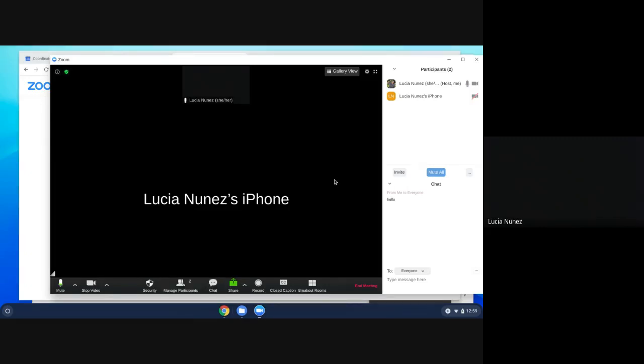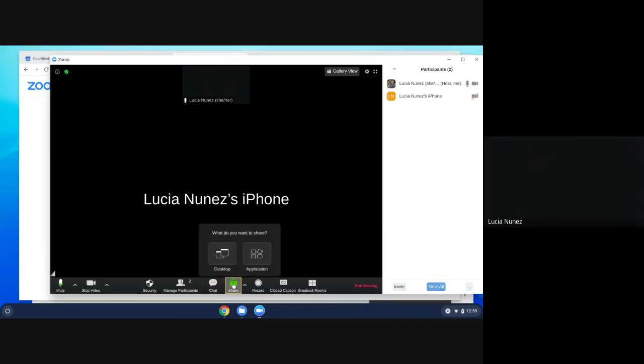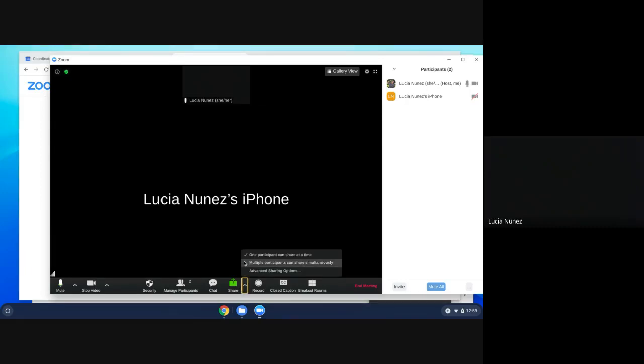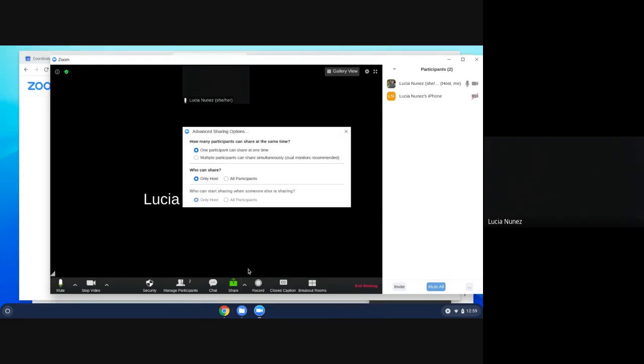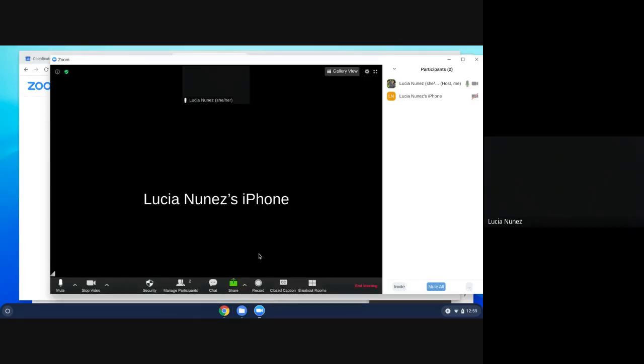So now if the chat box hasn't already popped out, you can get it to pop out here. You can pop it out, pop it back, so on and so forth. Here you can also share your screen. So you have the option to choose your desktop or your app or a specific application that you share. And if you click the caret, there's additional options here. So here you can make it so that multiple participants can share simultaneously. You can allow participants to share if you want. I wouldn't recommend that you do that, of course, unless you have a reason to.